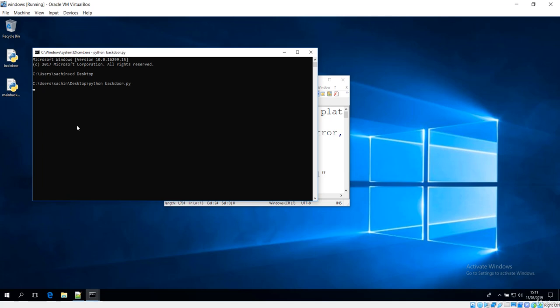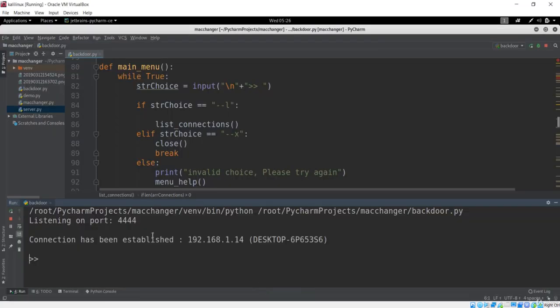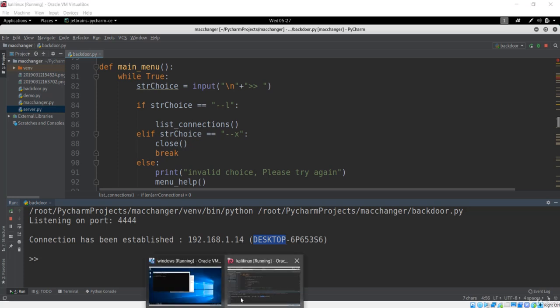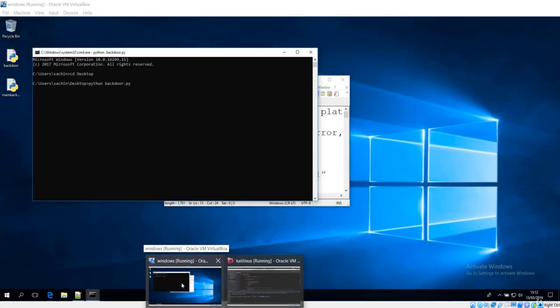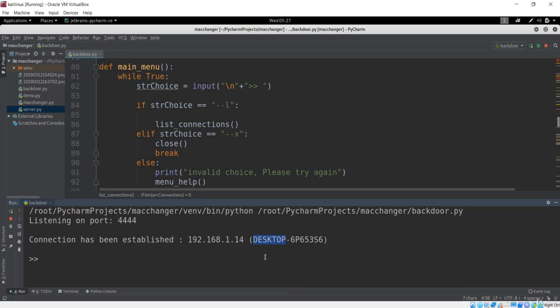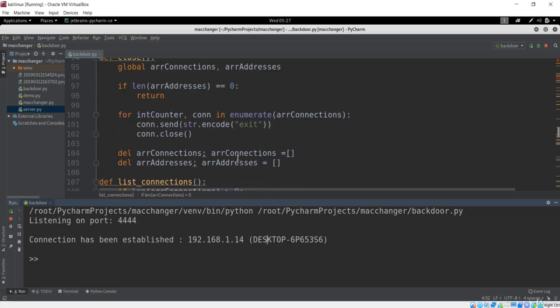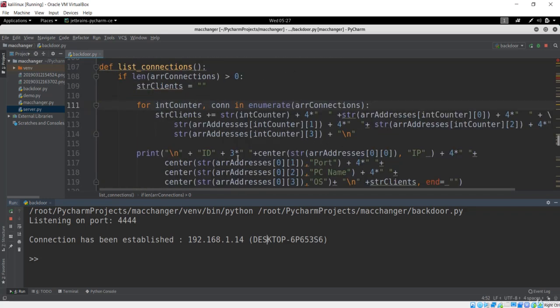So let me hit enter, and now let's go back to our server, which is this Kali Linux. It has shown us information, and we have also got this message of desktop. You can clearly see over here we have this desktop message, which is the same machine that is right over here. We just get the information over here saying that these are the IP addresses this is running on, because I have formatted it in such a way that I'll just get that information.